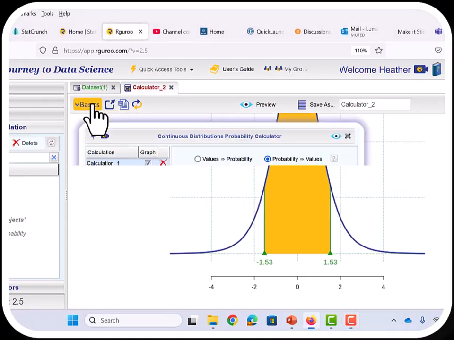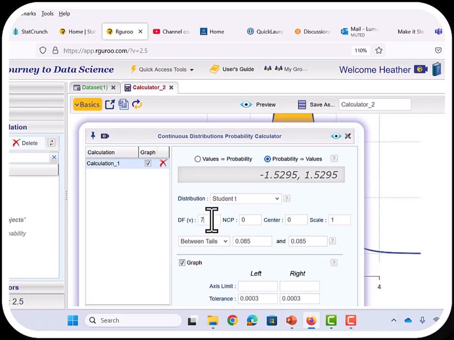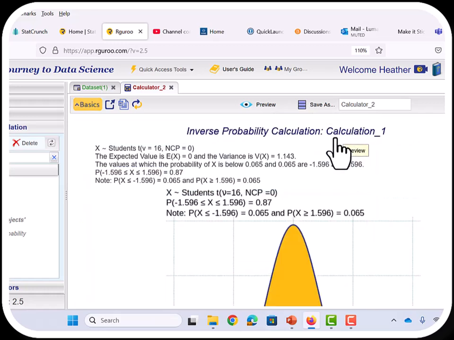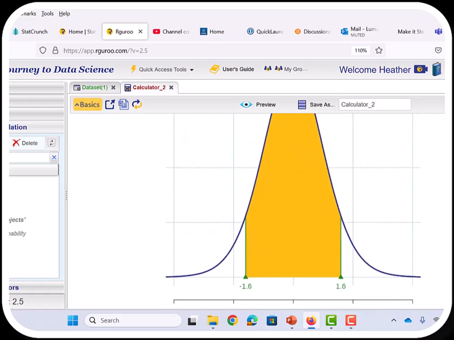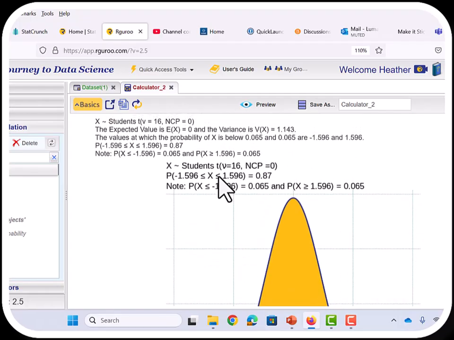Okay, so we're back in RGuroo one more time. So our degrees of freedom was, I believe, 17. Sorry, our n was 17 rather. So our degrees of freedom is going to be 16, and our alpha over 2 was 0.065. So we put that there and there. And we hit this little eyeball, and again you can scroll down to see the picture, so you can see the t values right here.